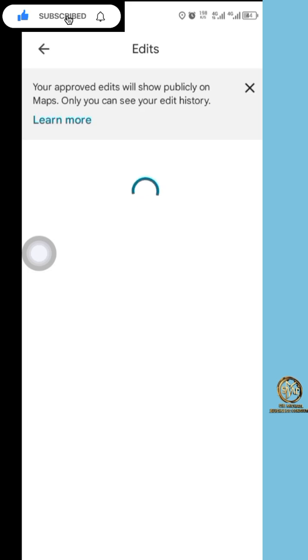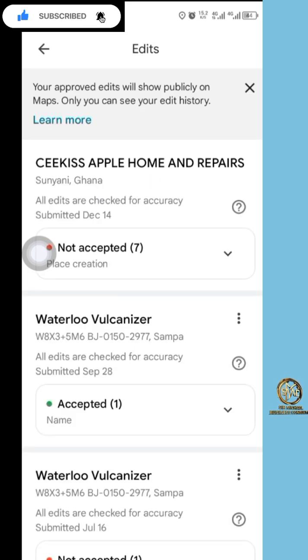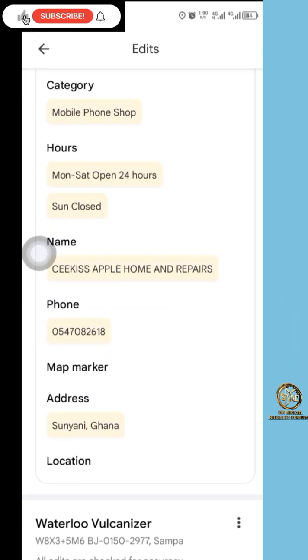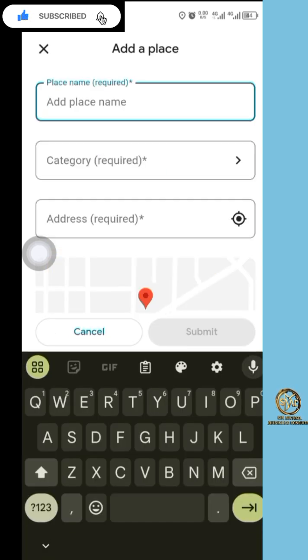So I want to view the actual comment that they have for this review. And you will see that CK's place creation is not accepted. Waterloo organizer in Sampa was accepted. So CK's wasn't accepted. So I have to do it again. And I can edit it right over there. So add place name, then you go to the same place.